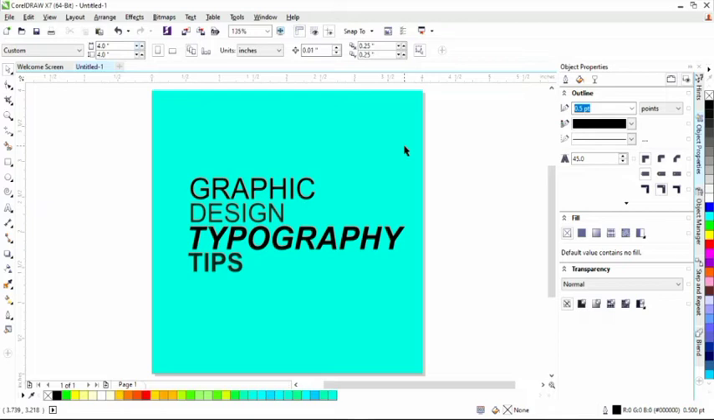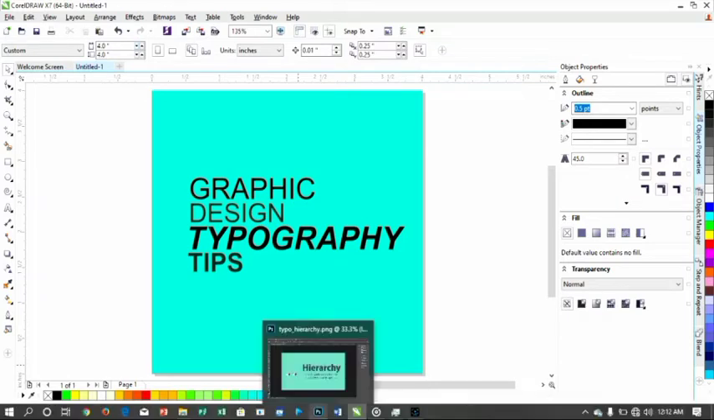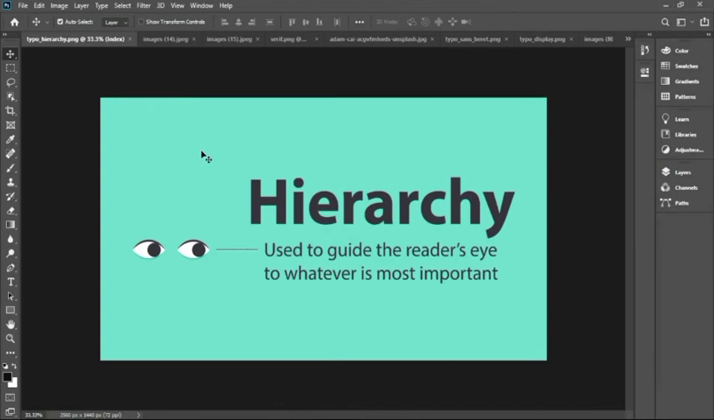So now I said the first tip that can help you in typography is hierarchy. I made mention of hierarchy during the theory aspect, and I said hierarchy is used to guide the reader's eyes to whatever is most important. So hierarchy helps in guiding the reader's eyes to whatever is most important.